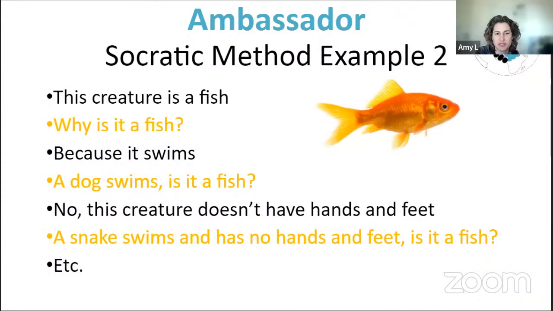This creature is a fish. Why is it a fish? Because it swims. A dog swims. Is it a fish? No. This creature doesn't have hands and feet. A snake swims and has no hands and feet. Is it a fish?